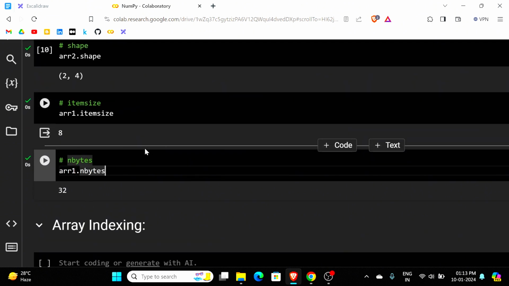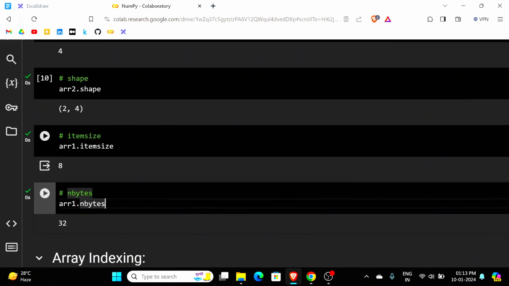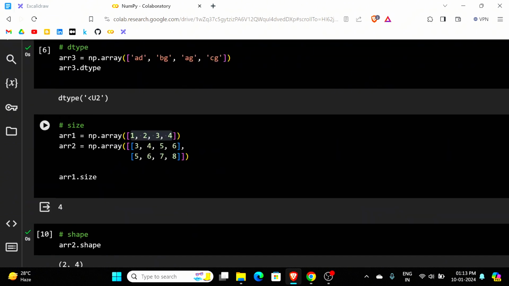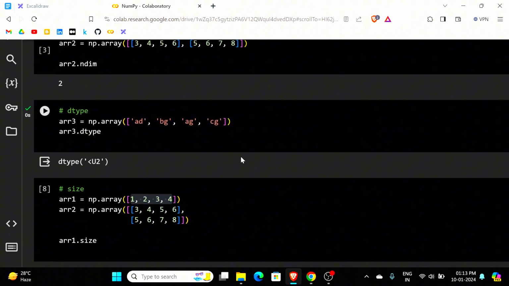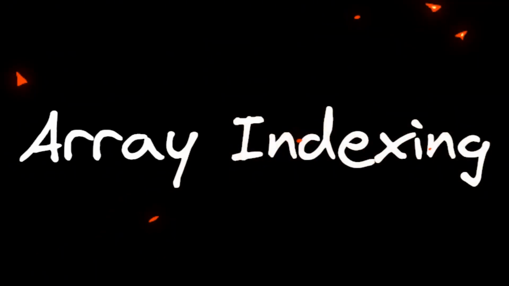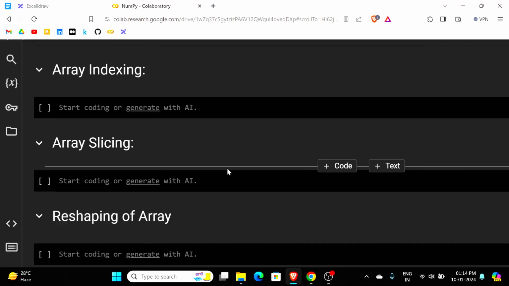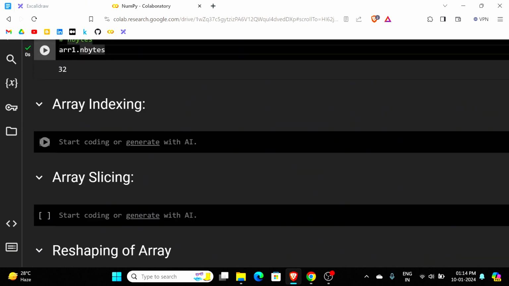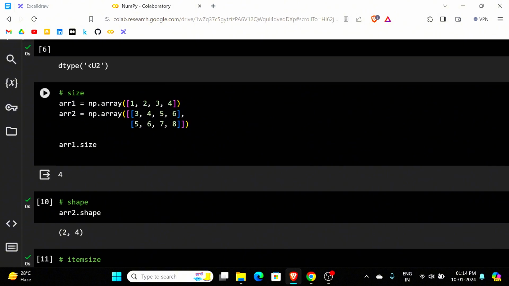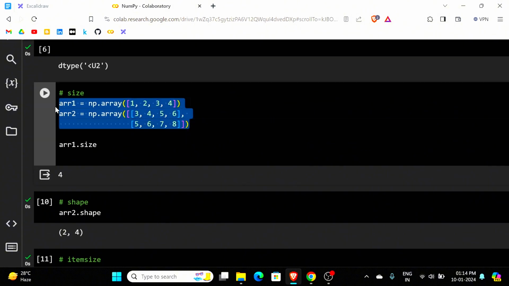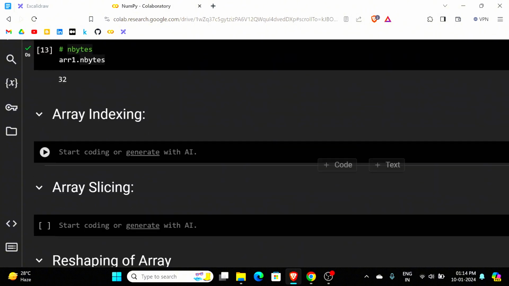Now, you know some important array attributes. Now, let's move on to the next part. NumPy array indexing is very much similar to Python list indexing. First, let me copy these two arrays and paste them.